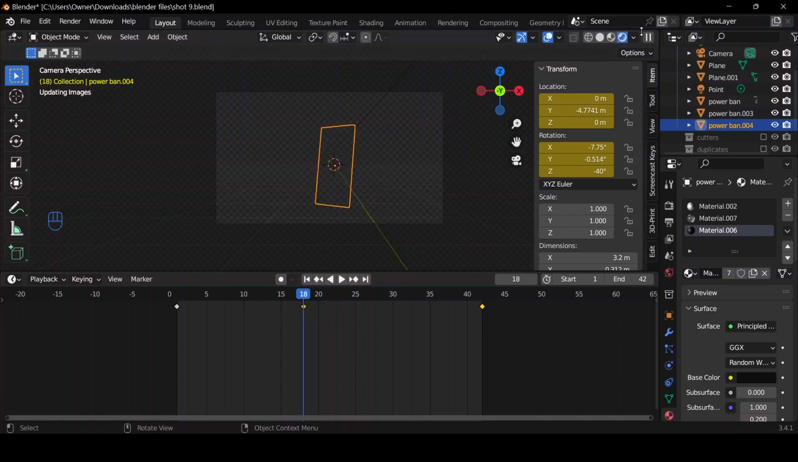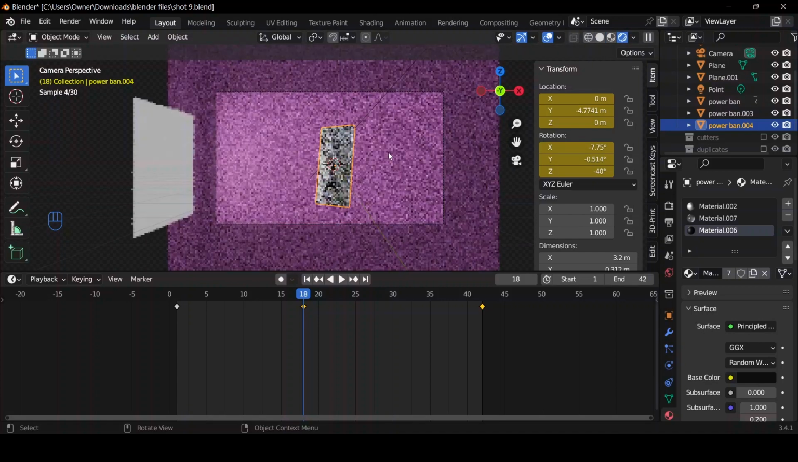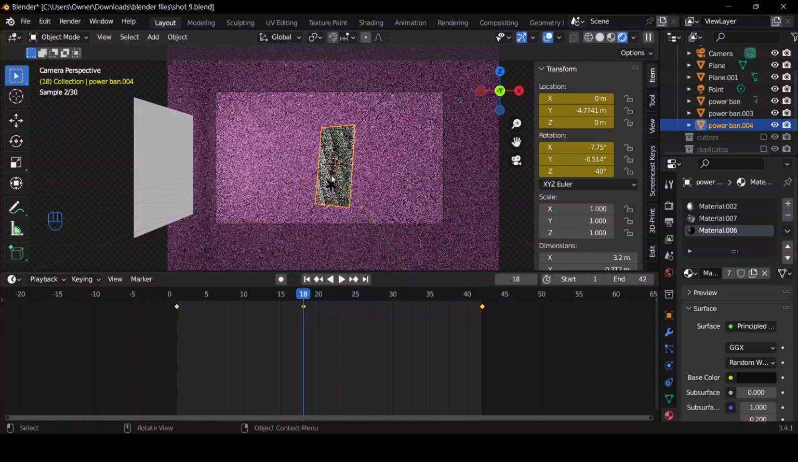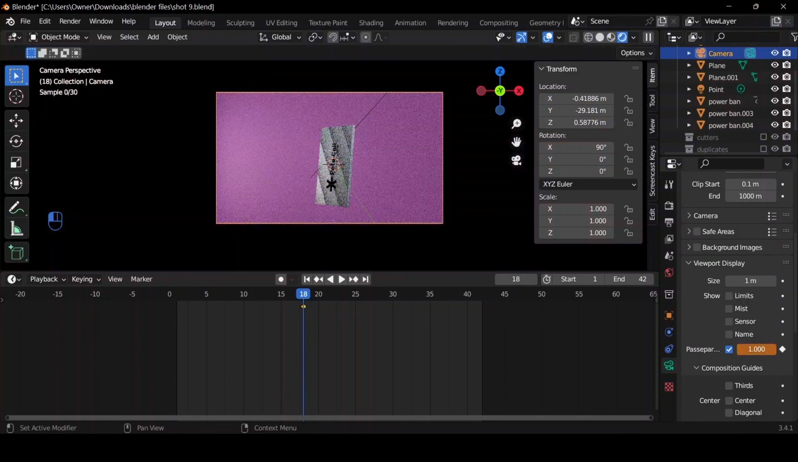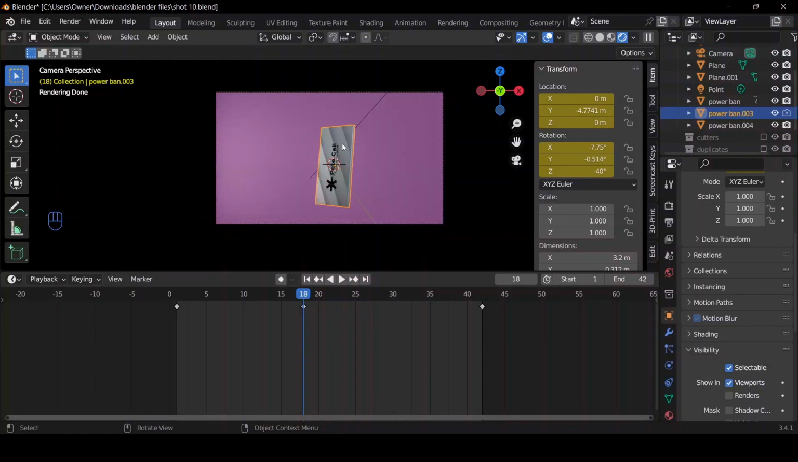So if I go to my viewport shading now, let me just put this to 1 so that you can see what I'm doing. You can see again that we have this issue of Z fighting we talked about when we were creating shot 5. So what we'll do now is I'm just going to keyframe the visibility of these duplicates.